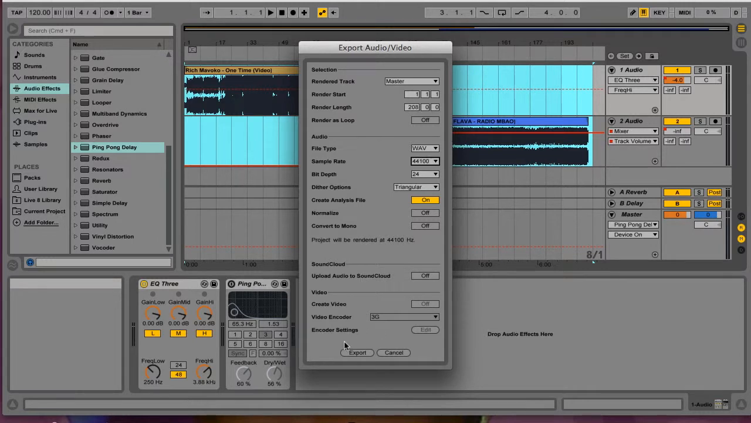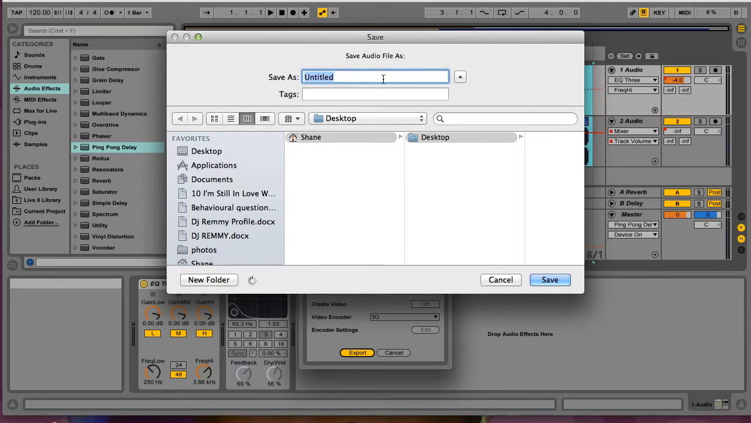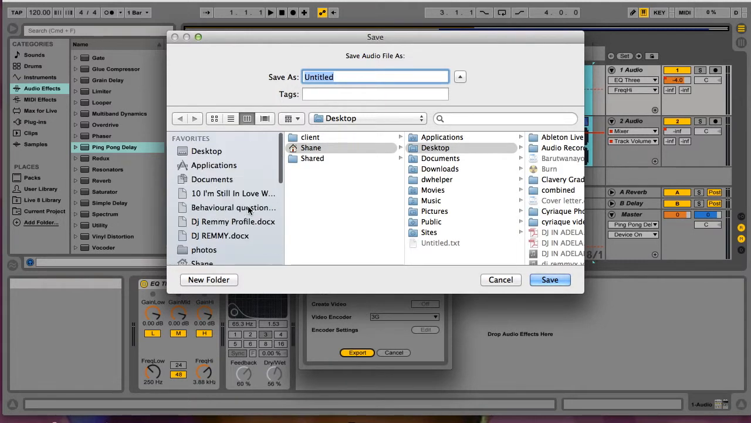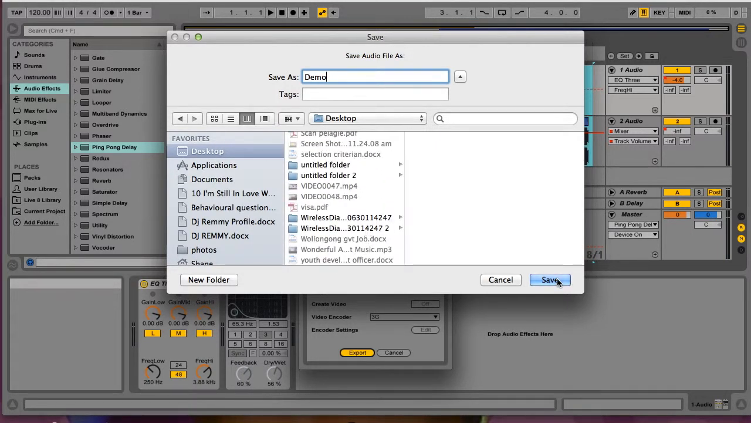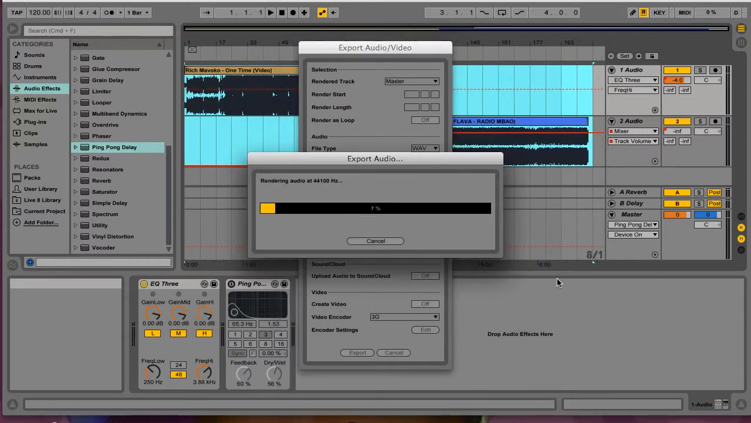Then click export. It's going to ask you where you want to save it, so you choose the folder on your computer where you want to save it. For now, let me save it on my desktop and name it. Normally you should name it properly, but let's say demo, and that's it. So you select where you want to save it, I'll save on my desktop and click save.